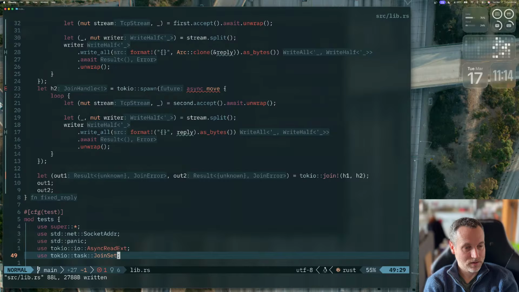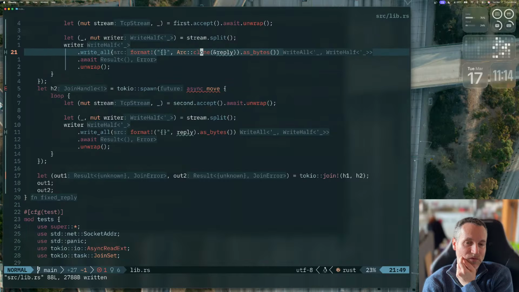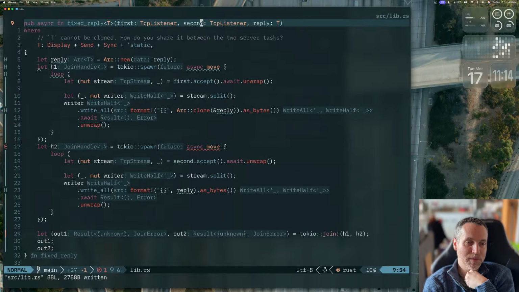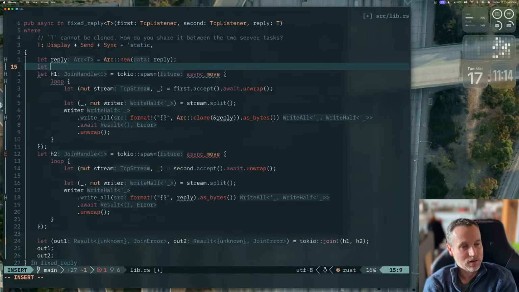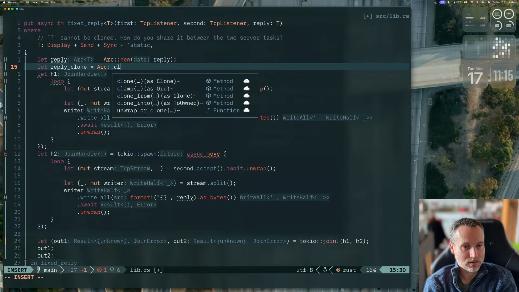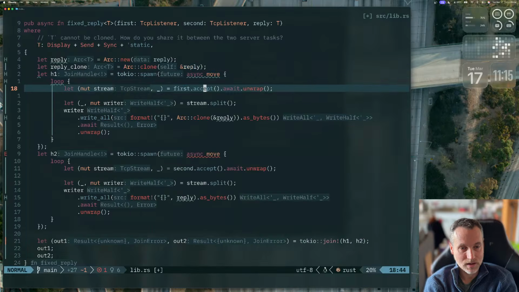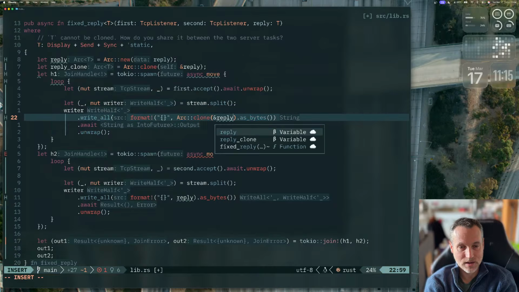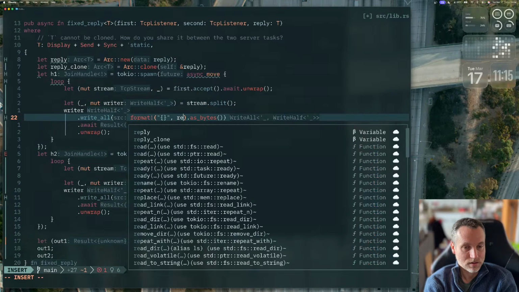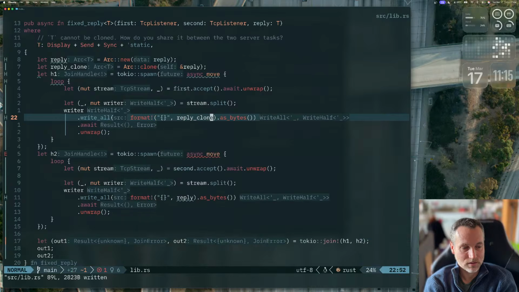Because I haven't broken it out into a separate function, the reply and the clone would move in. So I'll say reply clone, arc clone it, and reply, okay. And then we'll say reply clone. I think that works. Yes, it does. Works. Okay.